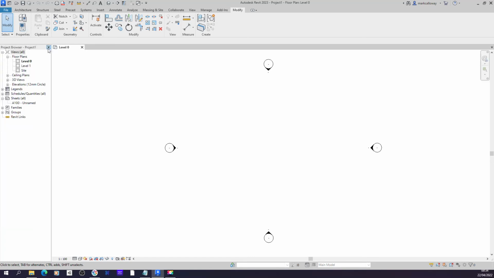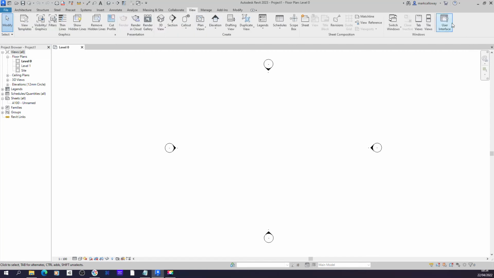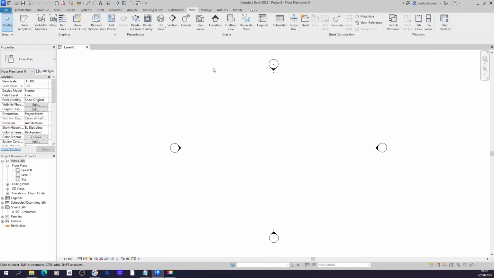And if you accidentally close these and you want to get them back, it's a simple task of going to the View tab, the User Interface button on the far right hand side, and whichever window you want to turn back on, just tick the button for that and it'll reappear.